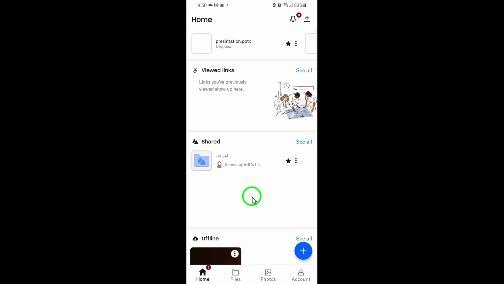Whether it's for work projects, family photos, or group documents, you'll find everything neatly organized under the Shared section on your Dropbox Home.